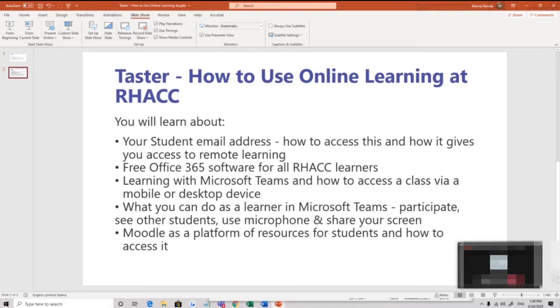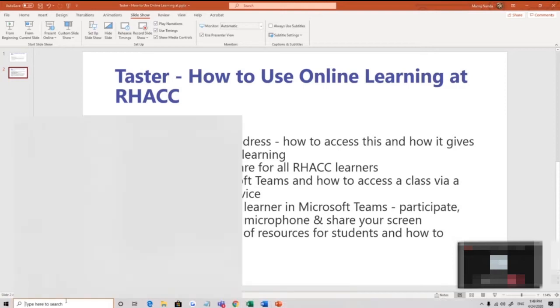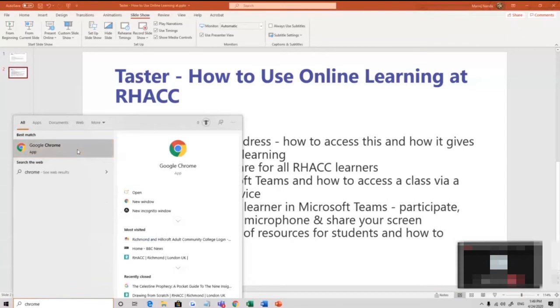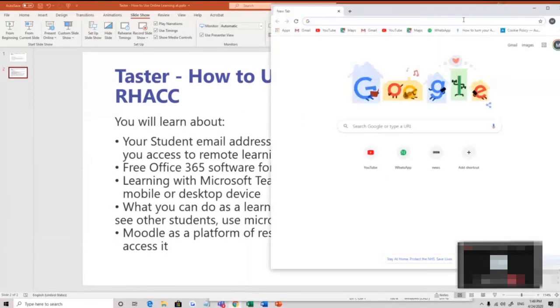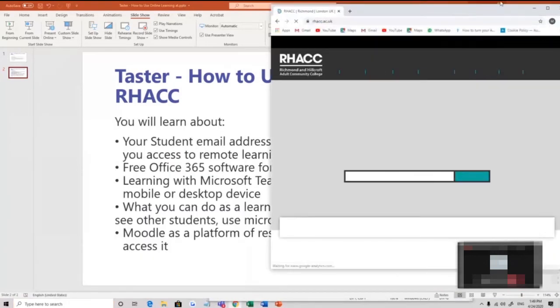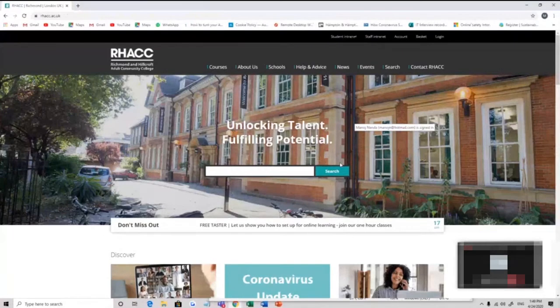Okay, let's now begin with your student email address. I'm going to bring up a browser here and show you my screen, so you're just seeing me as I access the browser. I'm going to go to the college website. So here we are. All of you should be familiar with this. I'm going to start with this because it's the one way you can always find what you're looking for.